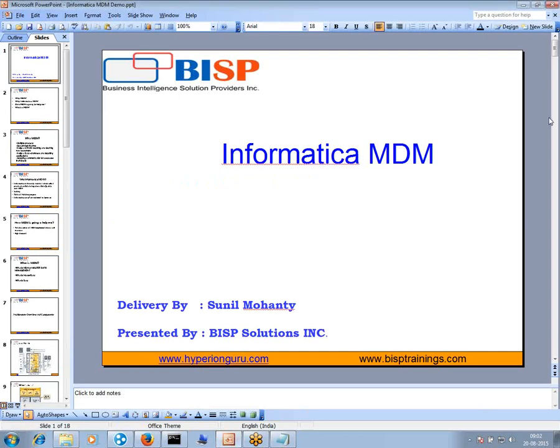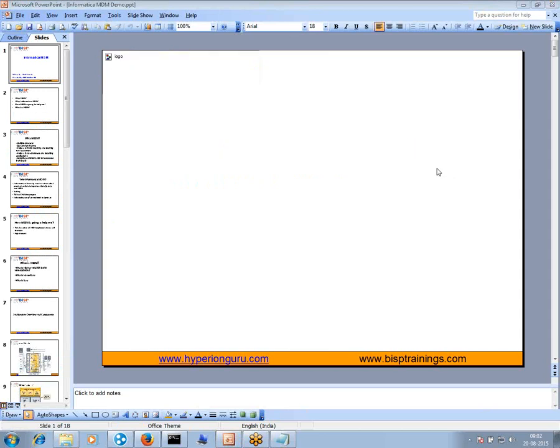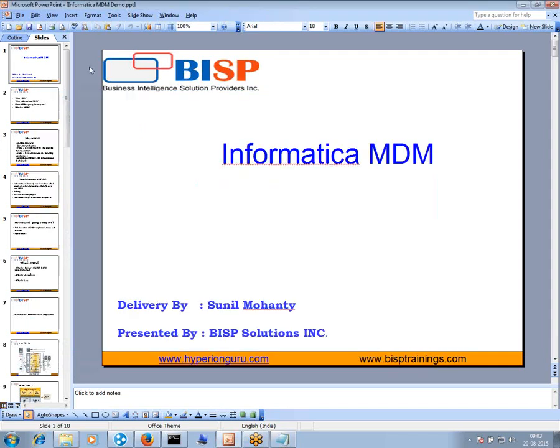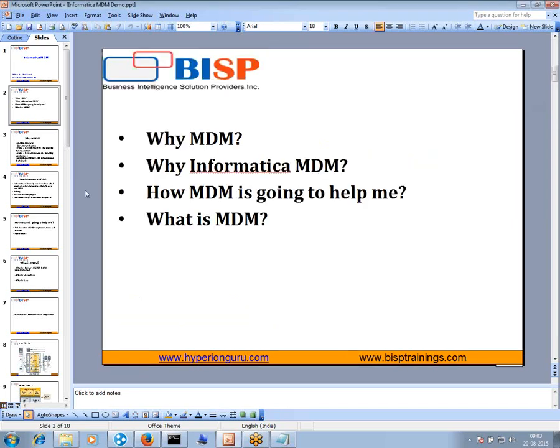This slide is actually divided into two parts. You can see here, the first part is the MDM overview, and the second part will talk in brief about the architecture of Informatica MDM. So let's start with the first part. Basically we'll be covering these four questions. I'll give an explanation on each of these topics, and that will constitute the first part of this presentation.